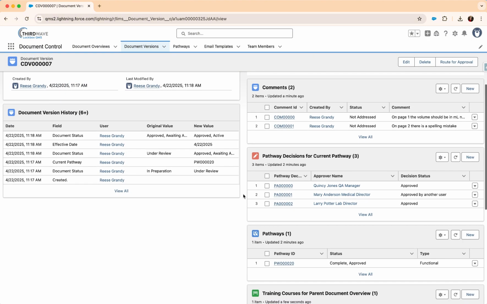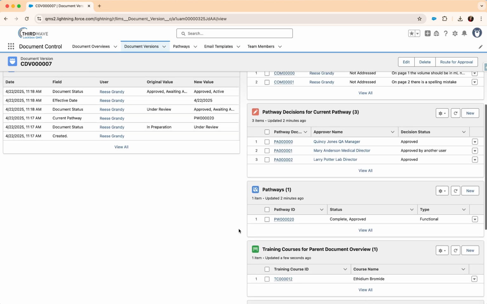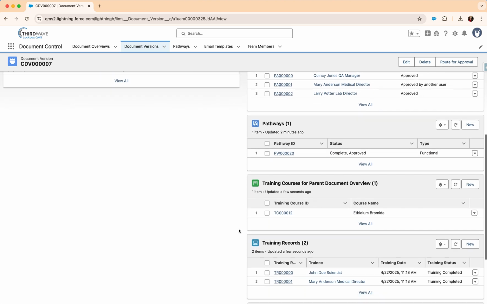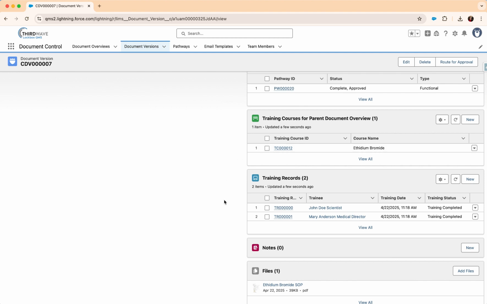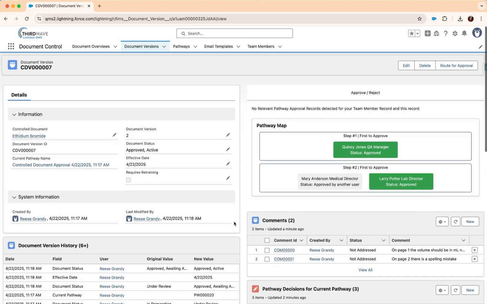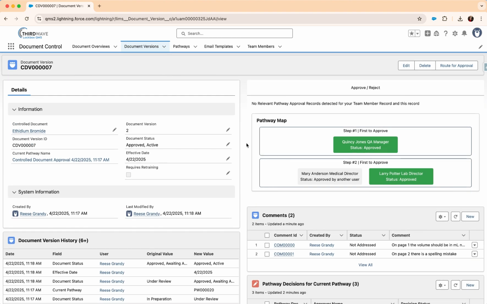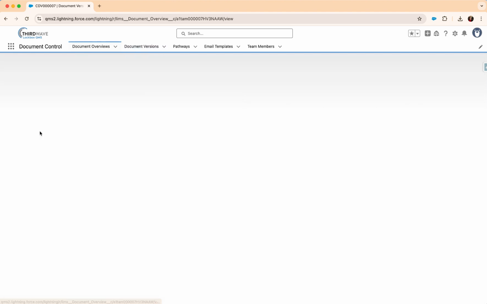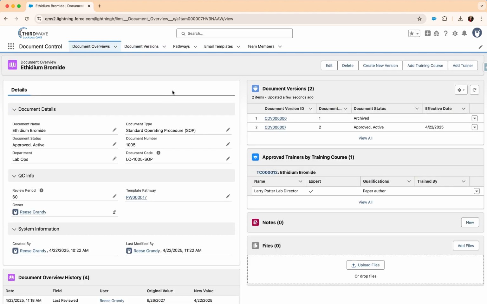As I scroll down on this document version record, I can see all of the pathway decisions that occurred during the review process. I can also see the training course associated with this document and the training records for the team members who received training on this SOP. In the File section, you can store the file associated with this controlled document. This could be a PDF, a Word document, Excel file, or images. It is important to note that Lockbox can be used to store controlled documents, but is not a document editing software.